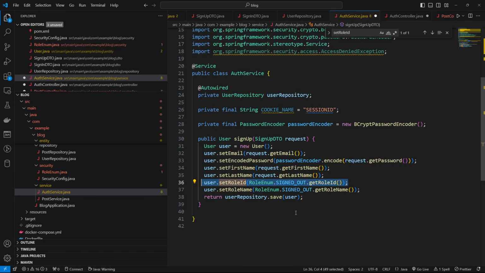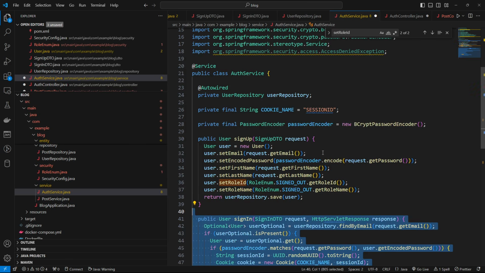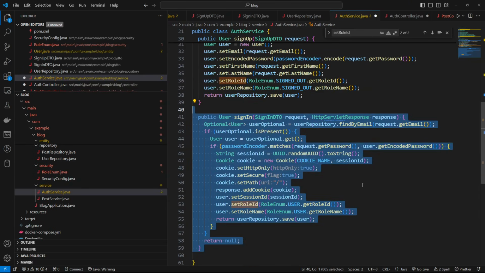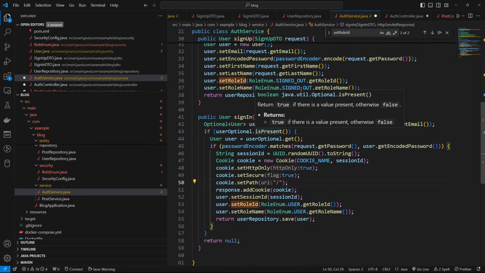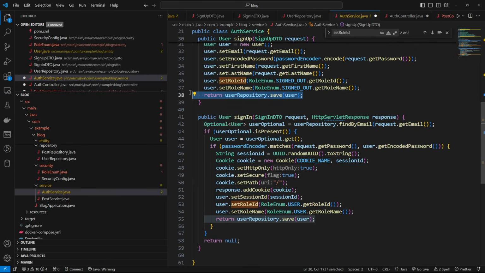But one thing to note is I'm actually changing the role name depending on whether they're signed in or not. So you would probably want to alter that logic in the database in your project, but it just makes it a little bit easier for demonstration purposes. So we've got this sign in method here, and of course we just save it using the user repository.